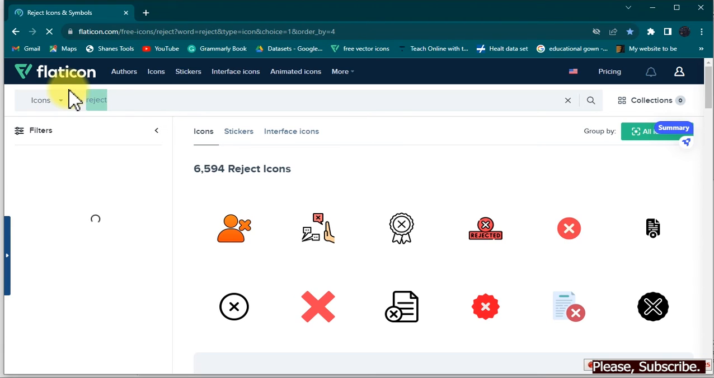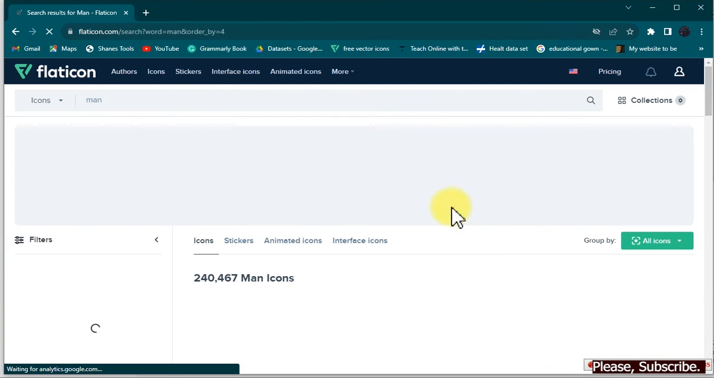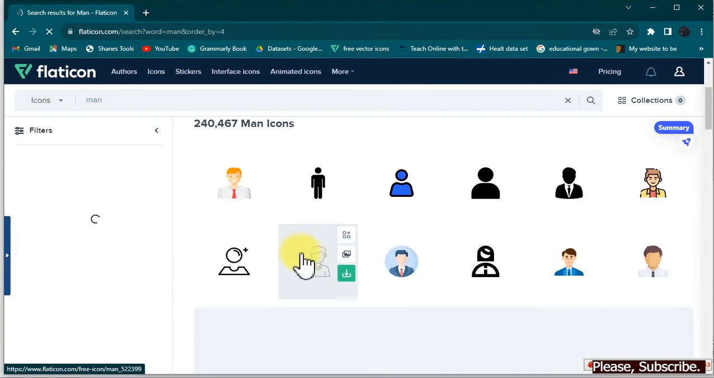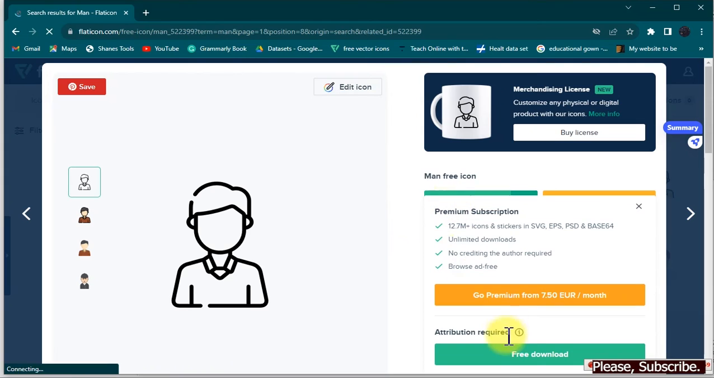So here we go. I'm going to search for man. We just click enter. It's working on it. We have lots of images that you can choose from right now. Can you see this now? You can choose this one. Once you click on it, you click on PNG, and then click on download, all for free.